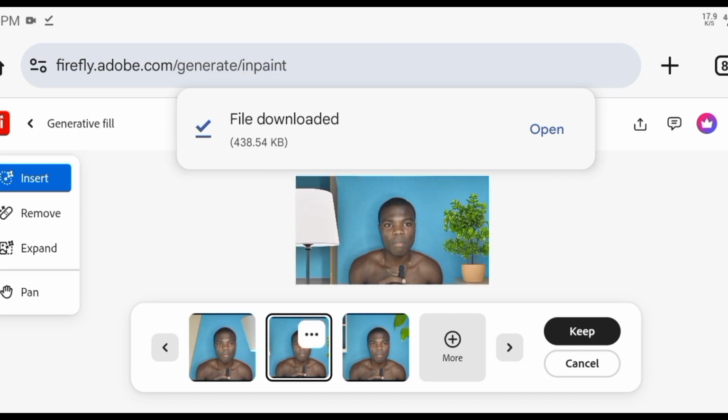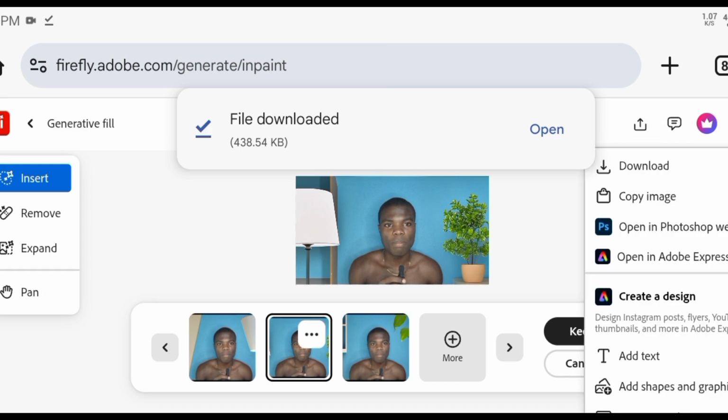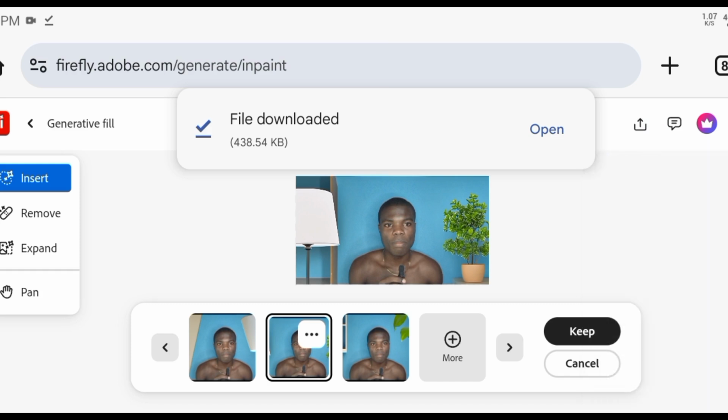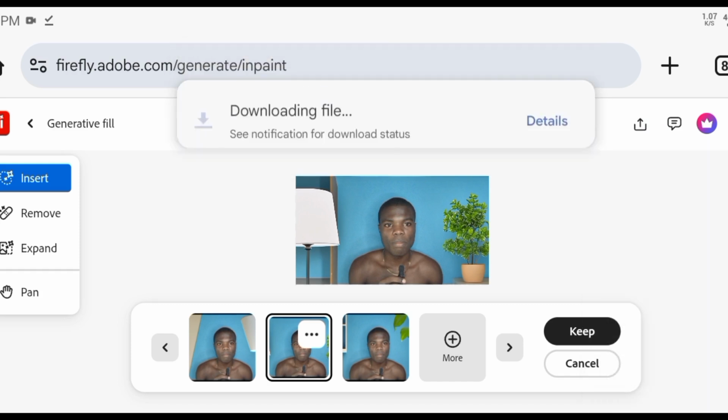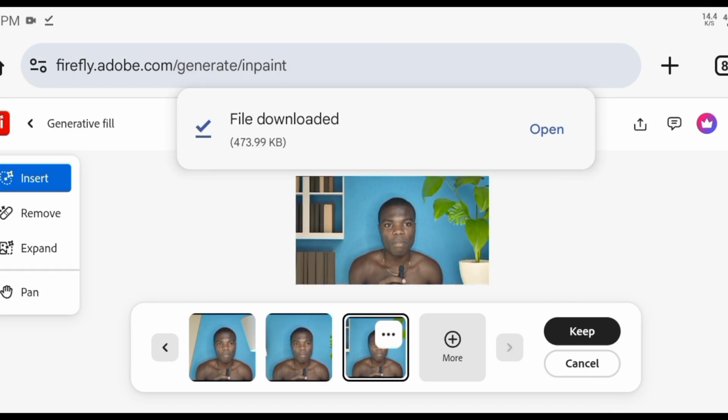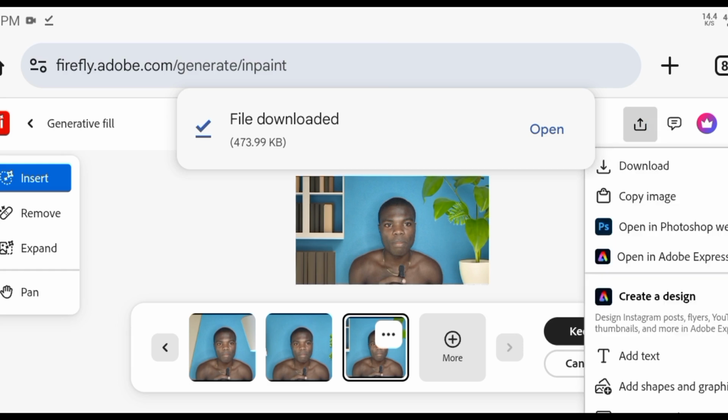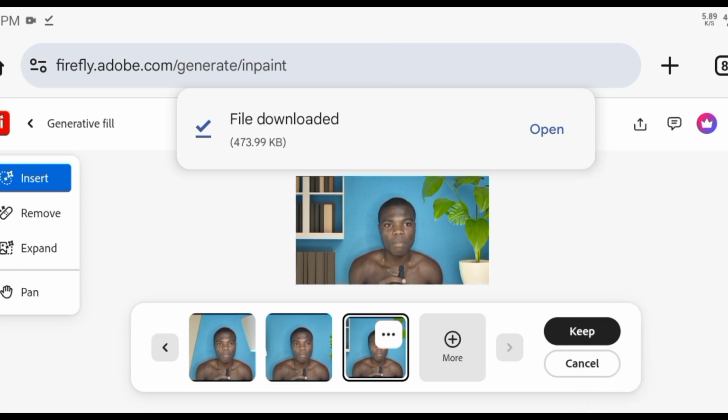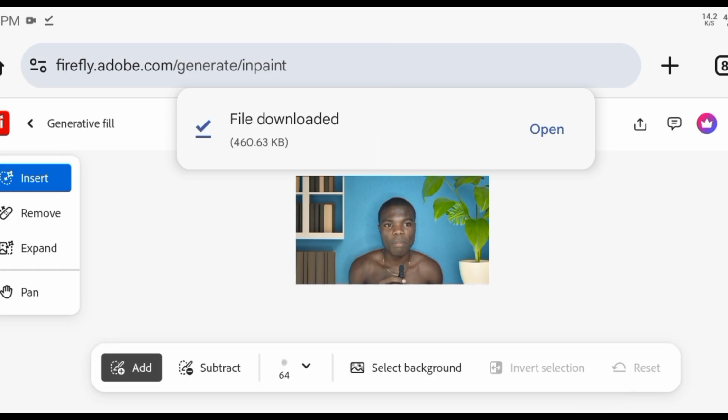Okay, just hold on, let me make an example for you guys. You just go ahead and tap on this keep here, then you clean the part which you don't want.